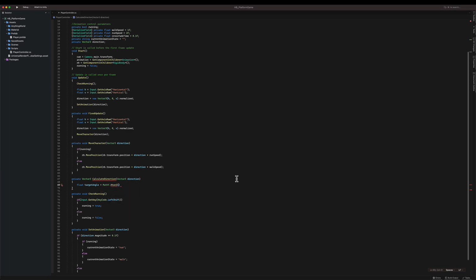I'm going to get my X and Z directions from my character. I'm going to convert it to degrees, and I'm going to add to that the Y angle of the camera, meaning the rotation of the camera. So this will be my target angle. My target angle is going to be the current angle of my character plus the angle of the camera.